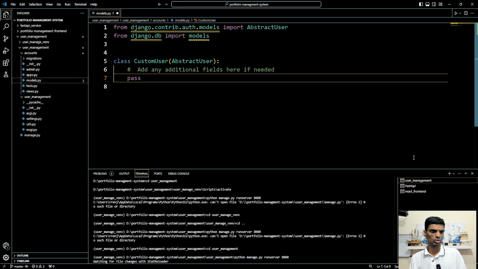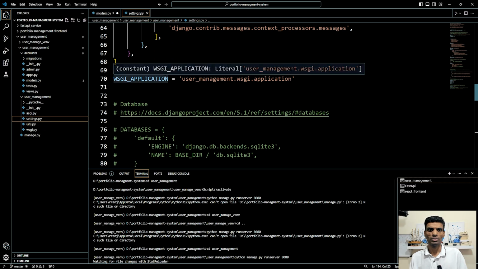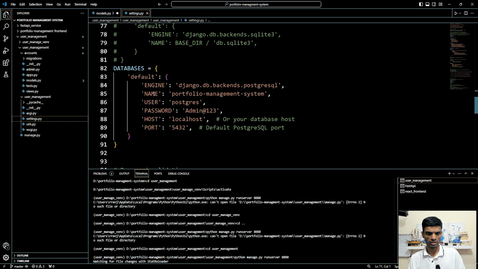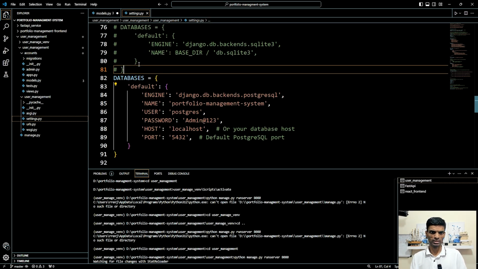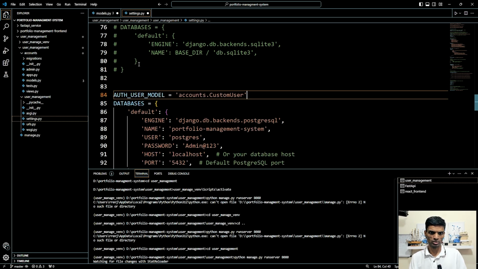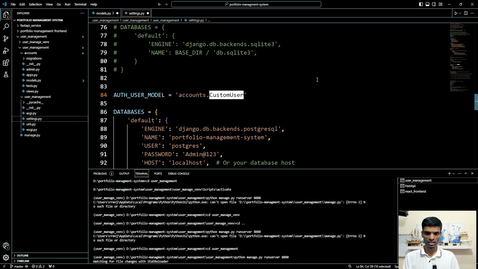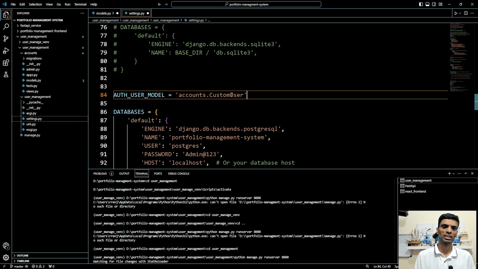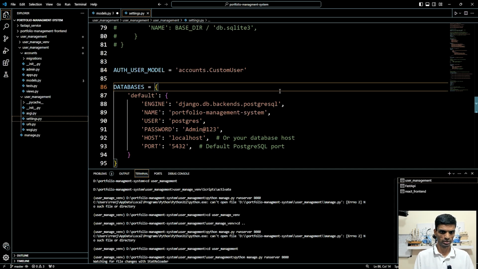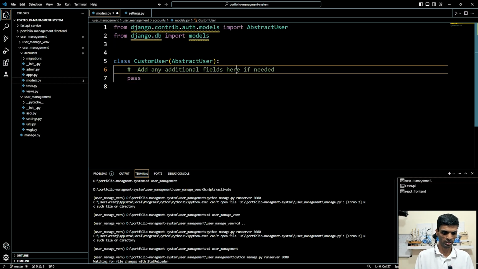Now let's go to our settings. Here we need to add a line of code. Let's say somewhere near this one I will write. You can write it anywhere, but I just thought maybe write it over here. So normally this will tell Django to use this model instead of the default user model, and this will be taken from the accounts, right? So let's save this, let's save models.